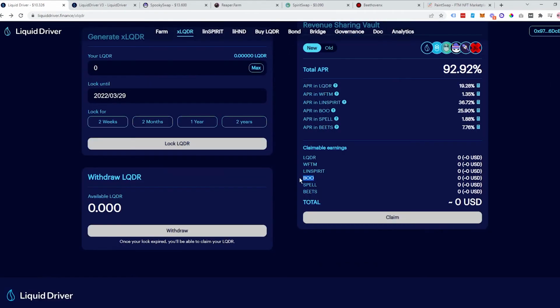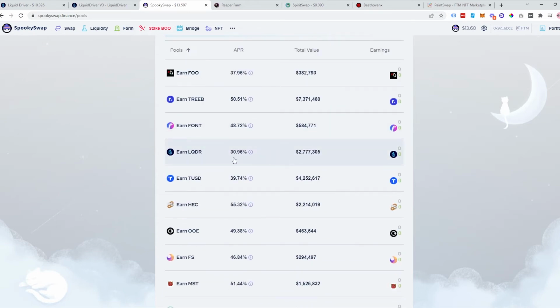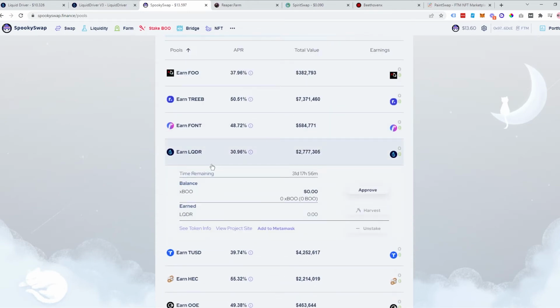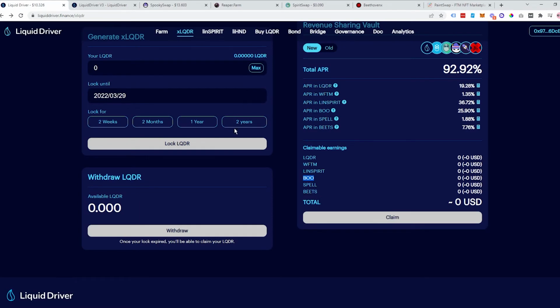And then I'm going to take Boo, okay? Boo, I'm going to take out. I'm going to go to Spooky Swap. I'm going to stake my Boo here, and then I'm going to come down. I'm going to hit Earn LQDR, and I'm going to stake my xBoo that I receive for staking Boo right here. And I'm going to get more LQDR, which I can then compound back over here.